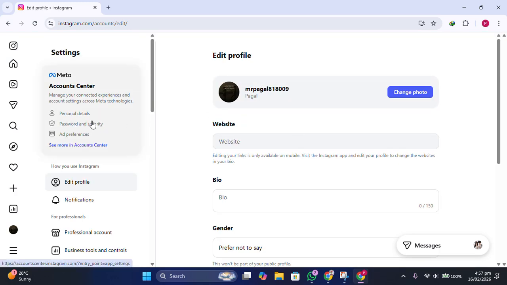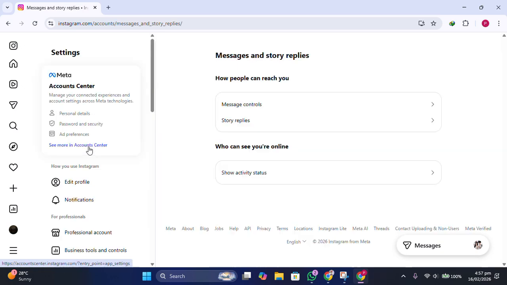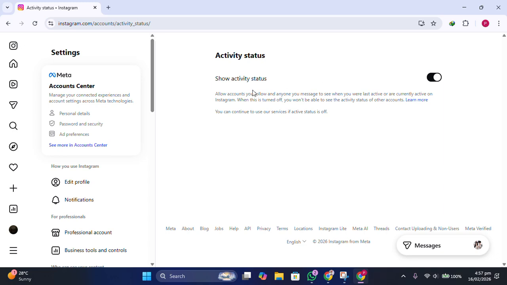Now in settings, let's scroll down and you will see the option of message and story replies. Just click on this and then click on show activity status. So here you just have to disable this toggle. And once you have disabled it, your activity status is now turned off.